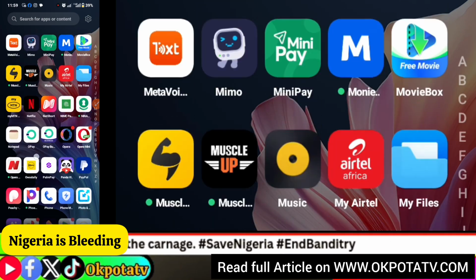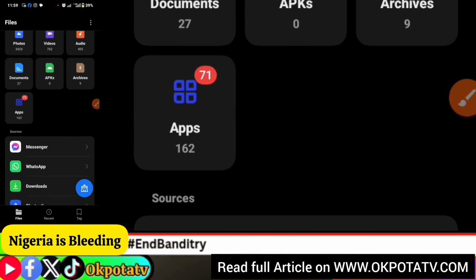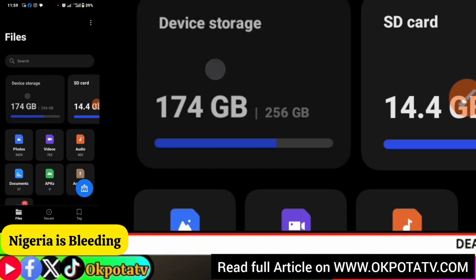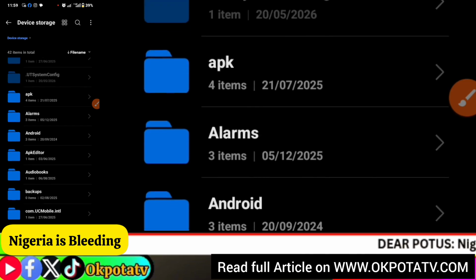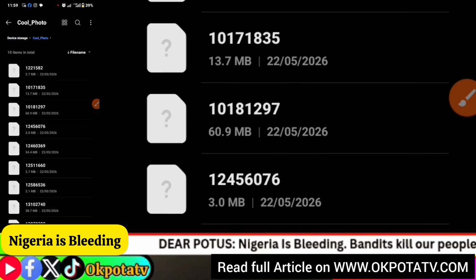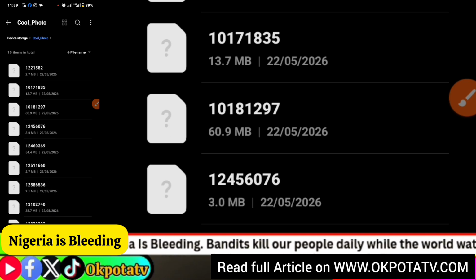Let me go to my file manager. So this is my file manager. Then I'll go to the main storage, which is the phone storage. From there now, you can see this full storage here. Remember the other time that I saved those files on cool photo, so I'll touch on the cool photo.